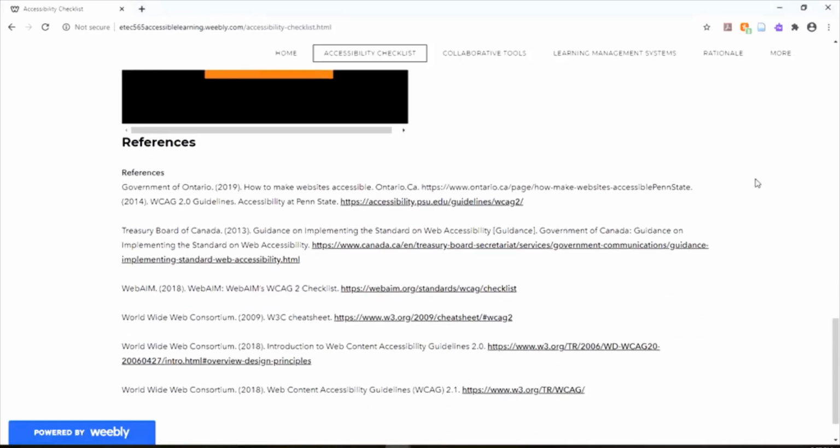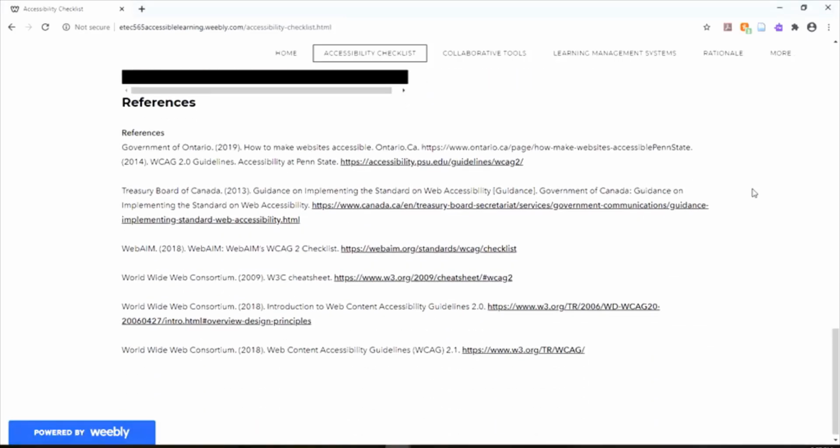For those interested in more information or more detail than what we've provided on our accessibility checklist page, we have listed relevant references at the bottom of the page. Site users might find these links useful and helpful when trying to learn about accessibility in an online teaching and learning environment.